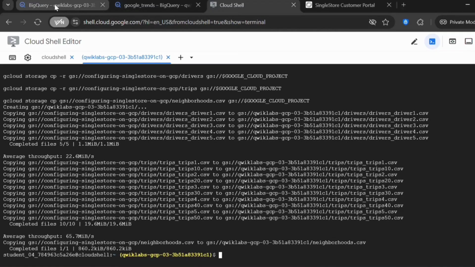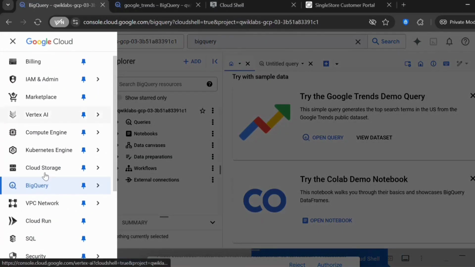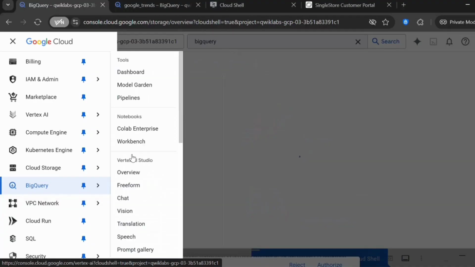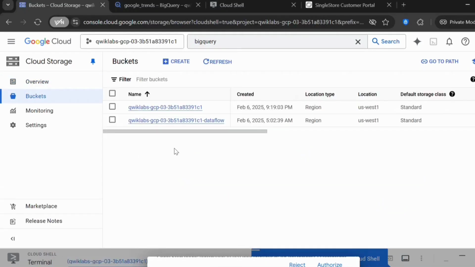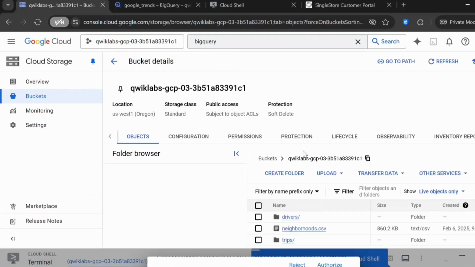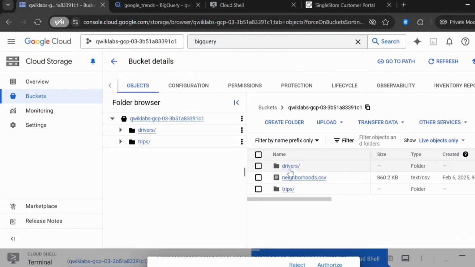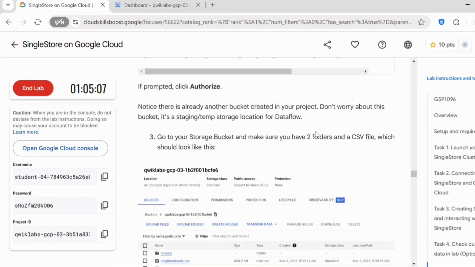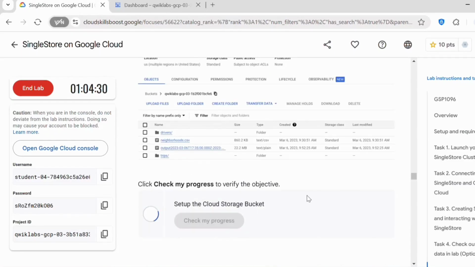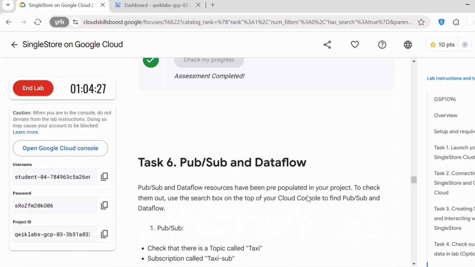Now it's completed. Click on the navigation menu, click on Cloud Storage, click on Buckets. Here you can see there are two buckets. This is the one. You can click on this. Inside that you can find these files: drivers, neighborhoods.csv and the trips. All these files we just copied. Here you can see one more bucket. This is the staging bucket for storing the temp files for a Dataflow job. Once that is done, you can click on check my progress. This should be complete now. We have created a Cloud Storage bucket.